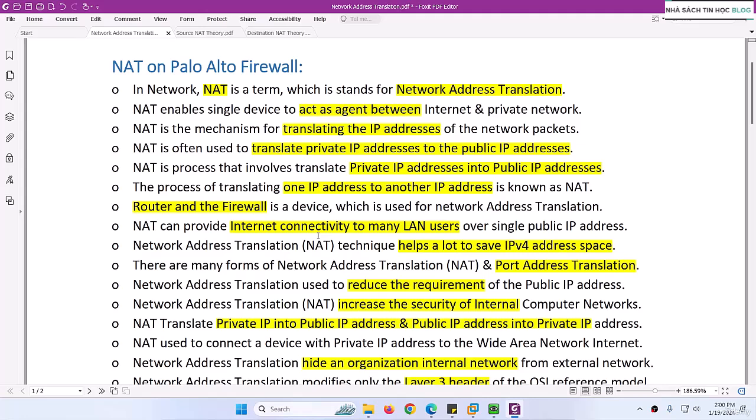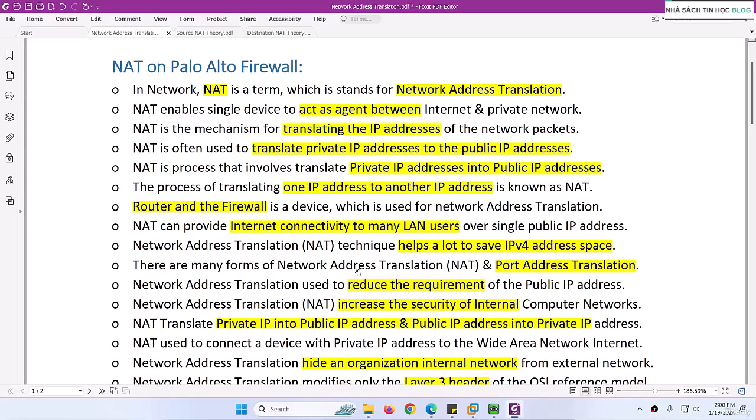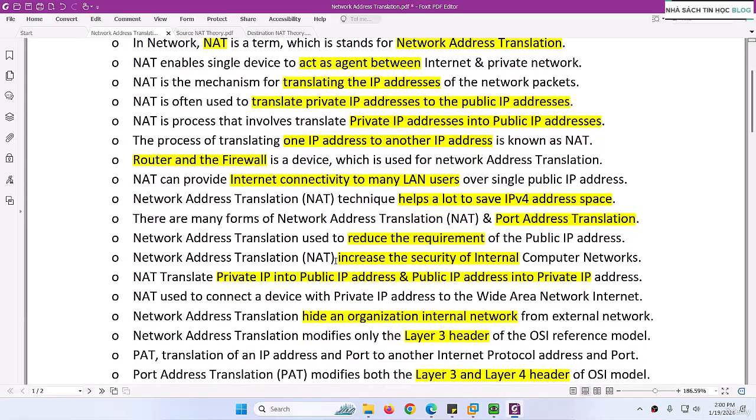Most of the time, you will see it translate a private IP address range to public IP addresses. But it can be private to private, private to public, or public to public as well. Most of the time, though, we use network address translation from private to public. In our case, we have a LAN subnet, 10.0.1, which we want to translate to a public range. For that purpose, we will use the HQ firewall to do that job. This is called network address translation.